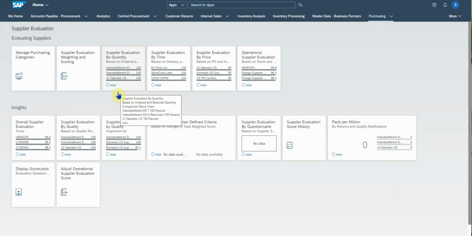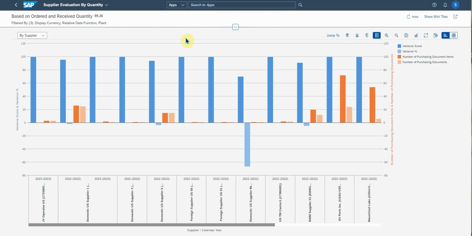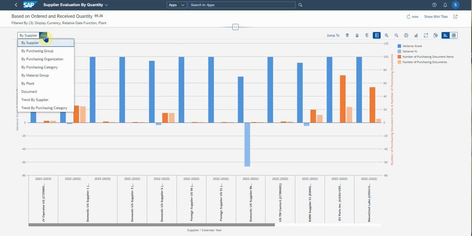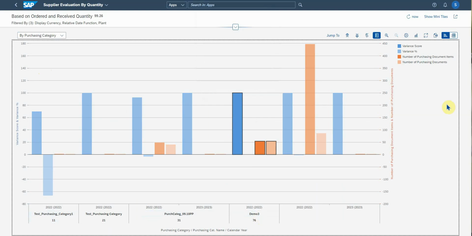Okay, let's look at the actual supplier evaluation. Firstly, by quantity, let's open the app. So SAP will give you a breakdown of the performance of your suppliers, and you can select what you want to look at. Let's look at purchasing category, which is the one we just set up, and you will see here's a breakdown of your purchasing categories. We created demo 3. So that is then demo 3 that we can look at.